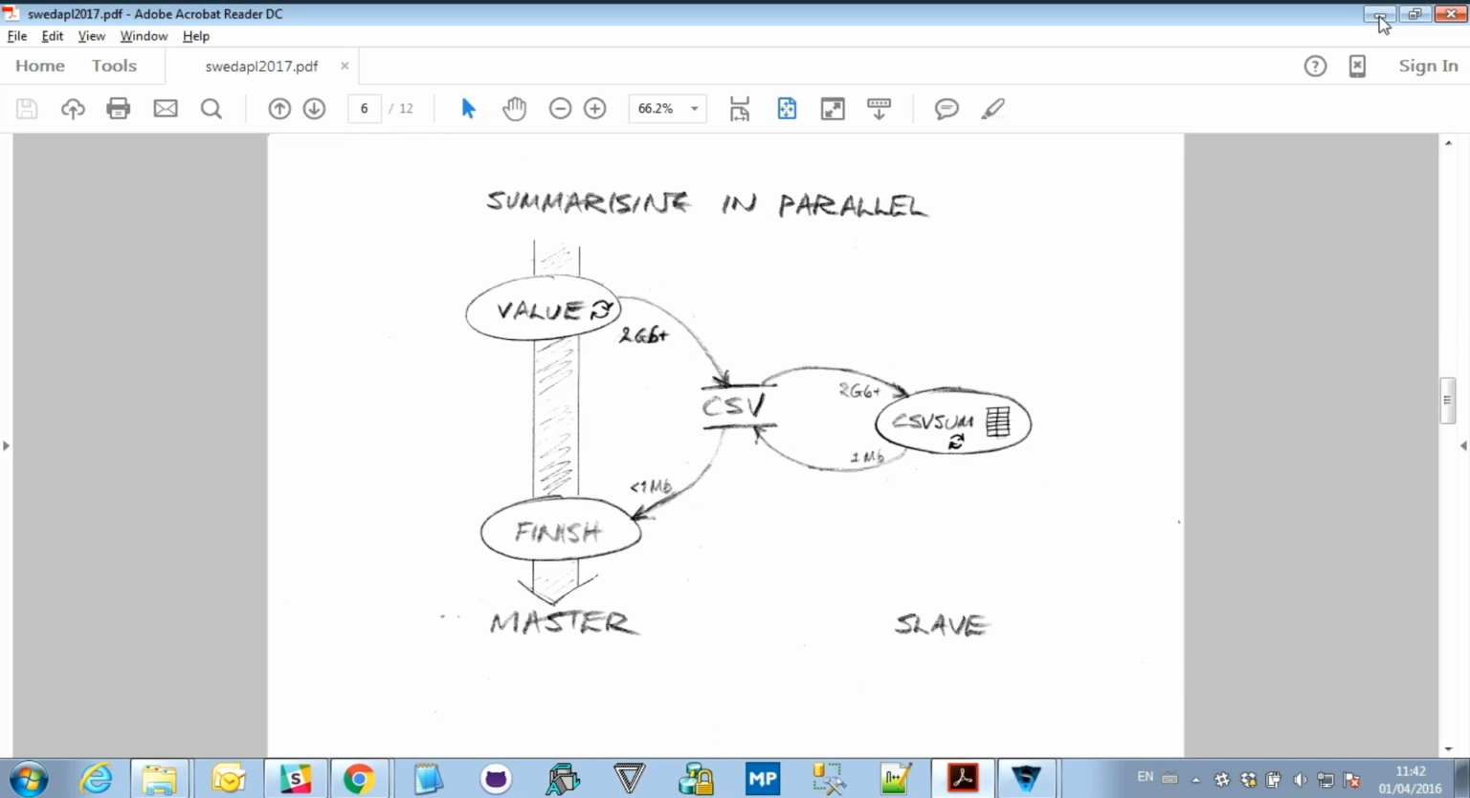So this is what we thought we'd do. We thought, let's take the summarization out of the main line and have it happen on the side. In fact, in reality, with each loop, we have 4 such tables being written in parallel. Today, I'm just going to talk about one. But this is the same process, but somehow the CSV summing is being done on the side in a slave task. Master, slave.